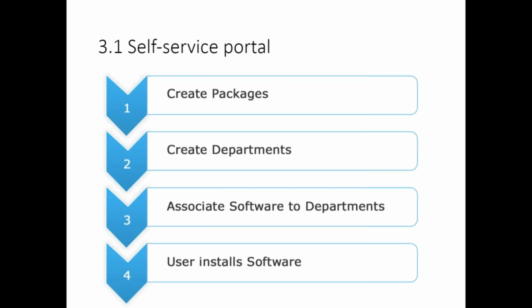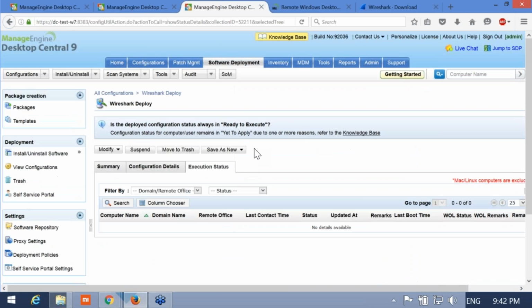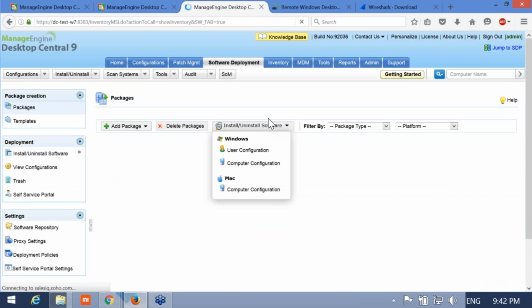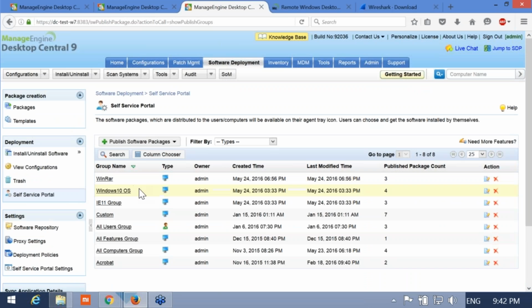So let's show you how this self-service really works. We'll go to the Software Deployment tab, and on the left-hand side you have Self-Service Portal. Now you see you have Publish Software. Again, you have two options. One is computer, one is user.